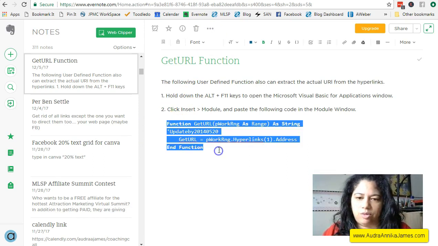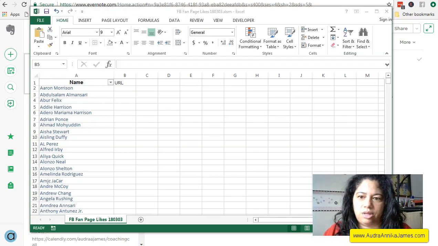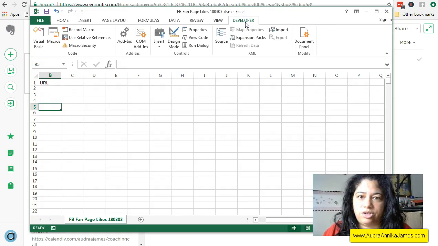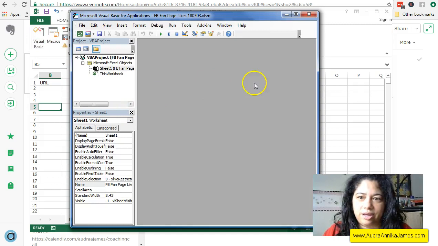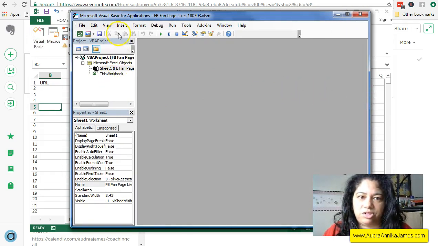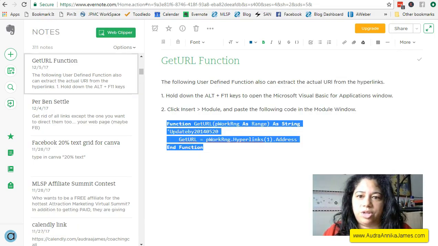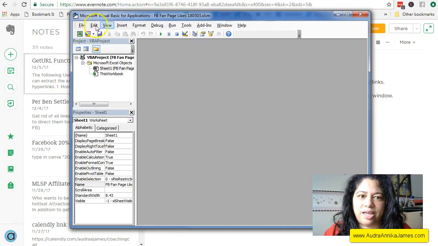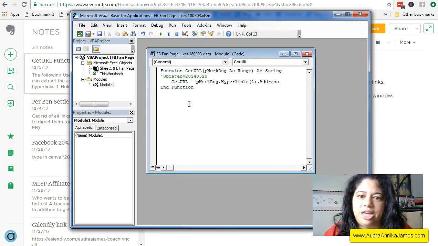I'm going to copy it. And then you go back to here, and you can go to Developer and click on Visual Basic. Now follow me slowly here because this is going to be just fine. So what do we do here? We click Insert Module. All right. I just wanted to show you that I'm following instructions just like it was written. So we go Insert Module, and then we copy that code here.